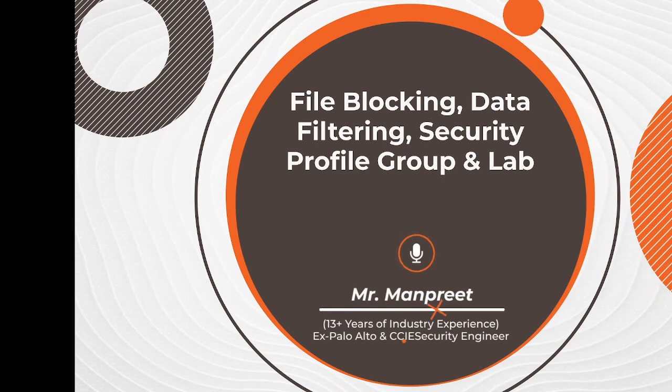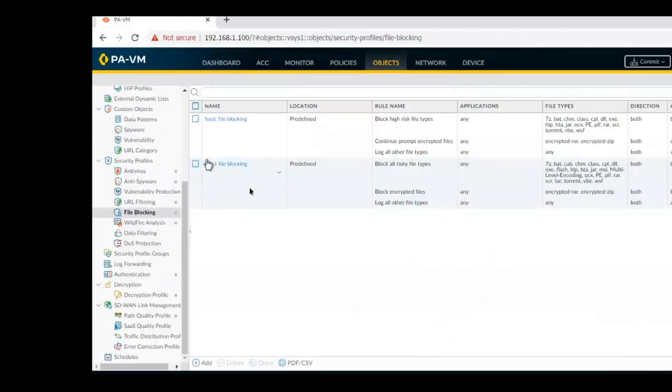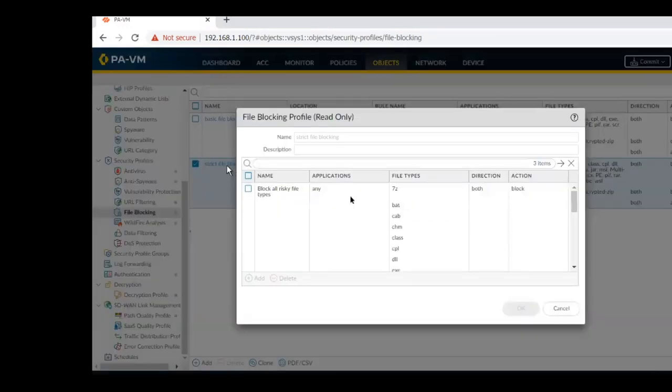So what is file blocking, guys? I tried to explain that there is a default file blocking policy. Let's open it. Okay, so what is file blocking? File blocking applies to any kind of file. See that 7Z, it's a type of file, right? BAT, CAB, CHM, class, CPL, DLL, whatever. It's any kind of application, and the file type can be any kind of file type.